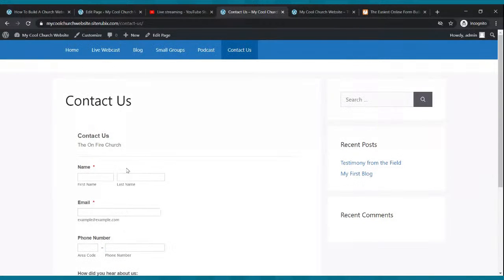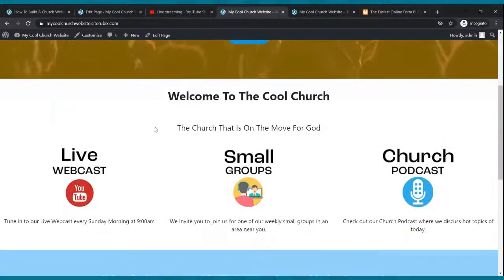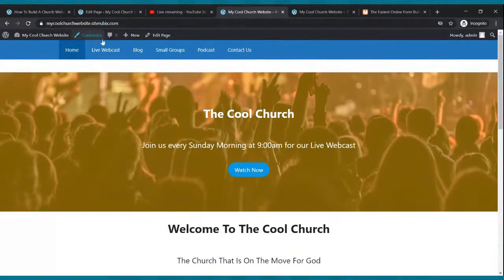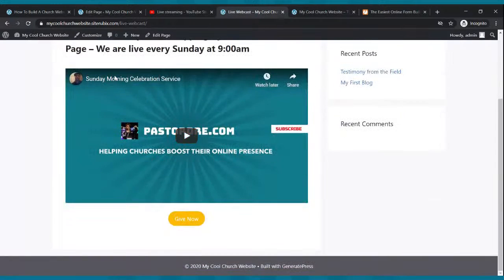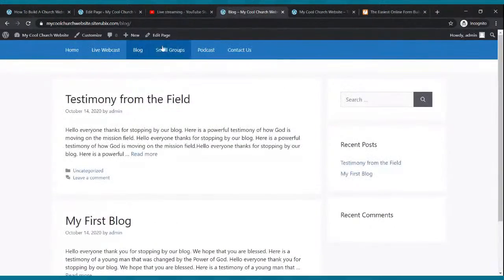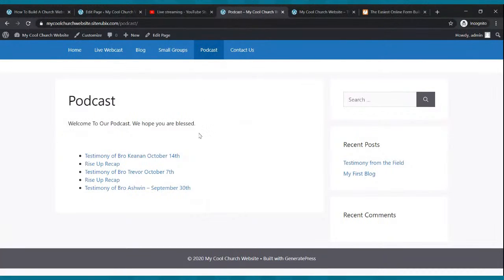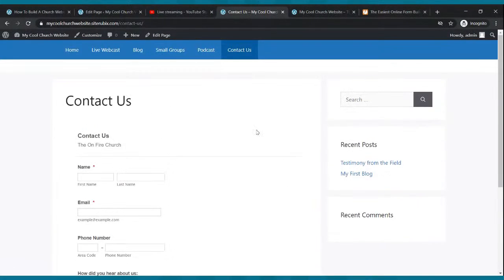Ladies and gentlemen, we just built a 6-page website from scratch, a rocking website for free. This is rocking. People pay a lot of money to get a website that looks like this. We just did it for free. We got a home page, got a live webcast page. It's ready to rock and roll with a Give Now button. Got a blog. You got small groups page. You got a podcast page. And you got a contact us page. All for free.